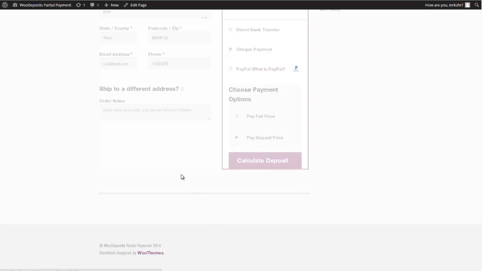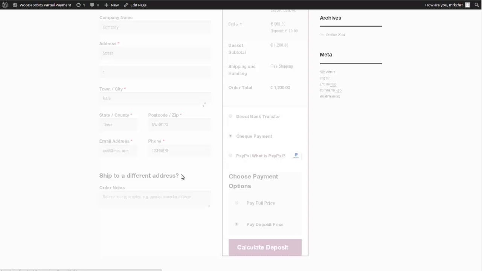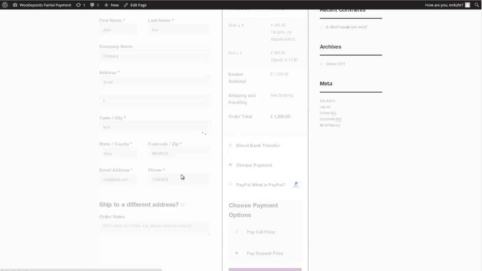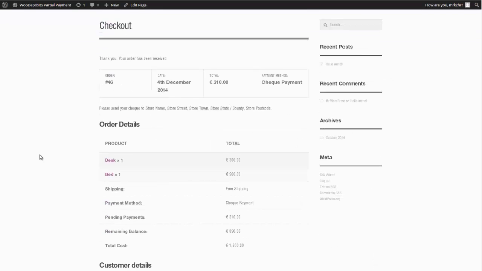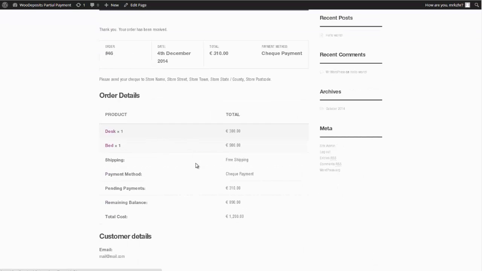You can pay deposit now, and once it eventually loads, here you'll be shown the order. So you have the products, shipping was free, payment method is check, pending payment is $310. Since I'm paying by check, that means I still have to head to the shop and pay it, and the remaining balance $890 for a total of €1,200.